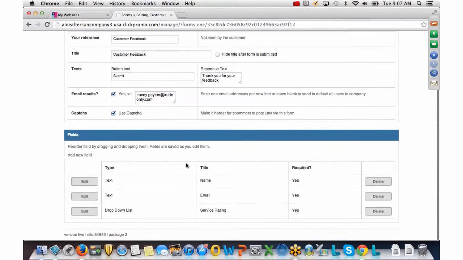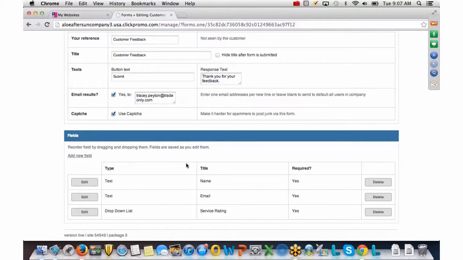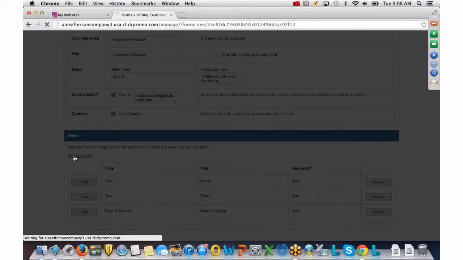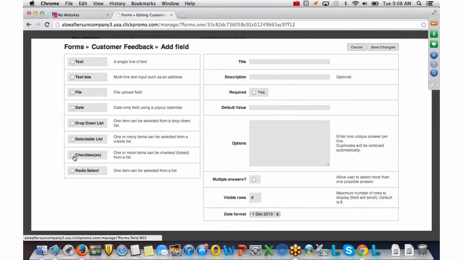If you scroll down, when you create a form, it's actually created by using different fields. On this particular form, there are 3 fields: 2 text fields and a drop-down list. One of the text fields is asking for name, email, and then there's a service rating. To add a new field, you just click on Add New Field, and that'll give you some options along the left-hand side for you to choose the type of form field that you want to add. As I mentioned, we have text, so you could select text. You have a text box, so if you want them to enter an address, you could put a text box on your form.